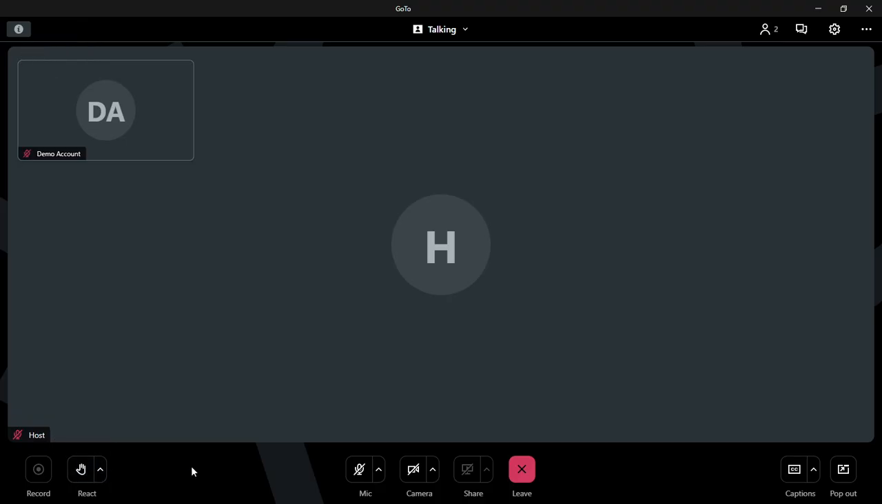The React button isn't just for raising your hand. It also offers a range of quick reactions you can use to express yourself. Maybe you agree with something that was just said and want to show support. Go ahead and click the thumbs up reaction. Perhaps something doesn't sit well with you. The thumbs down option has you covered.